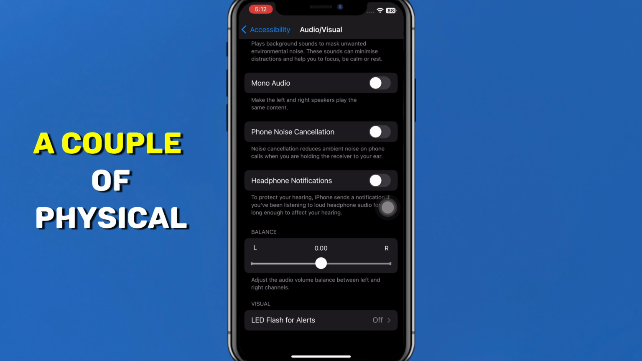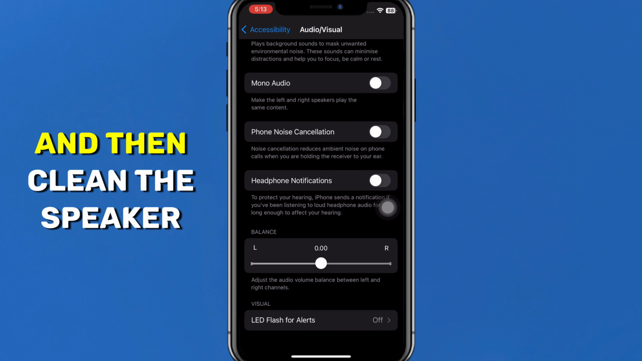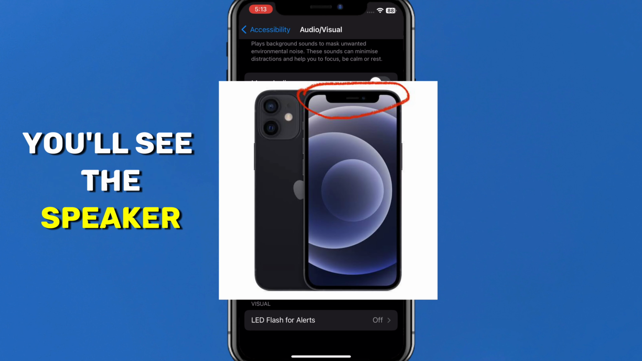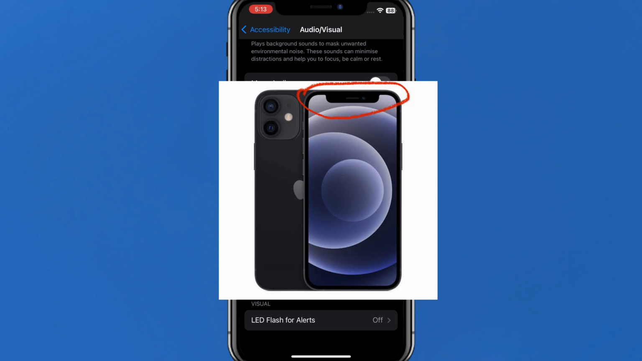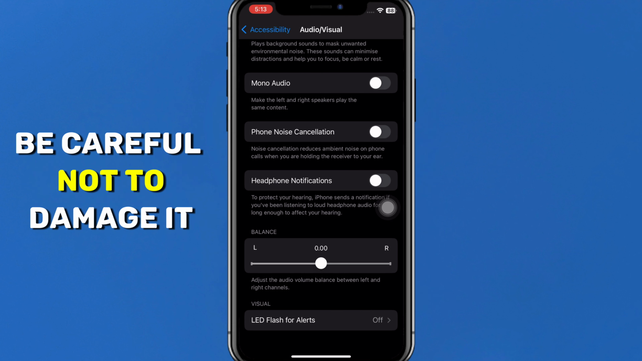Next, let's try a couple of physical adjustments to your iPhone. Restart your iPhone and then clean the speaker. At the top of your iPhone, you'll see the speaker. Make sure it's clean. Use a Q-tip or a soft cloth to gently clean out any dirt or debris. Be careful not to damage it.